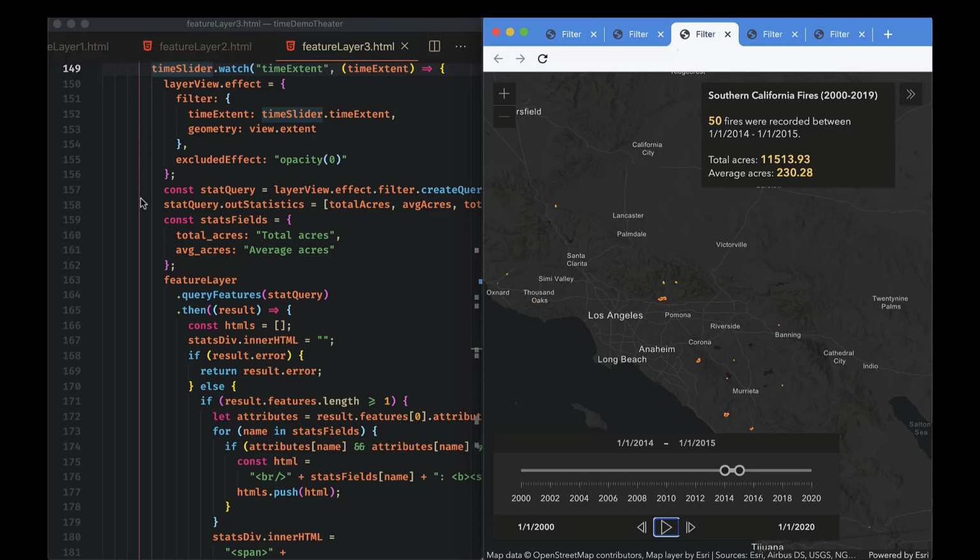Feature effects only works for 2D maps, so if you're going to be working with the 3D scene view, use feature filter because the effect property isn't available for scenes. I also added an info div that updates with relevant stats when the time extent is manipulated.